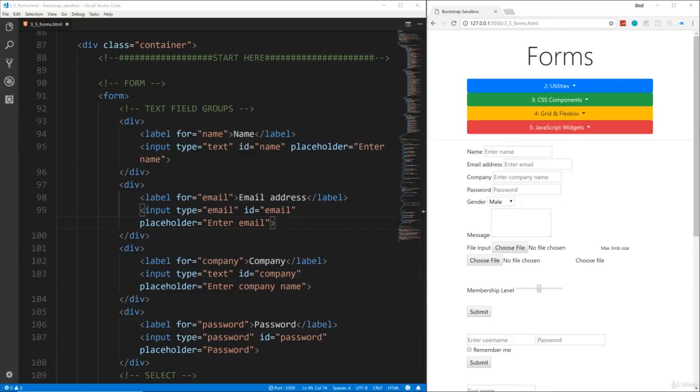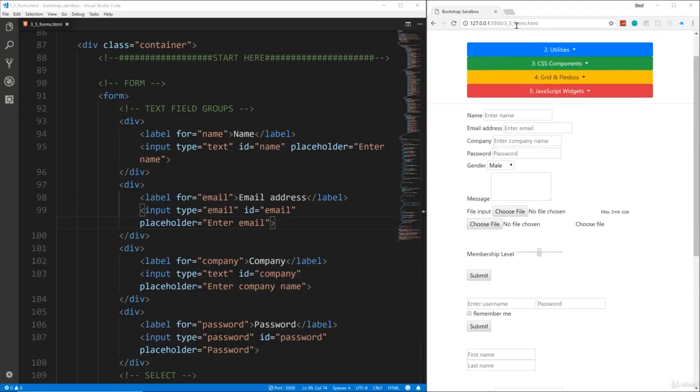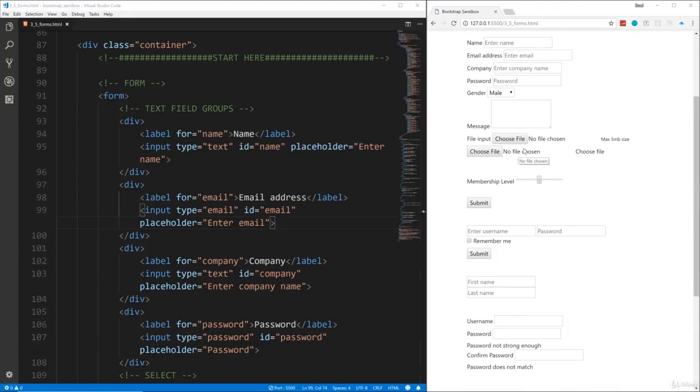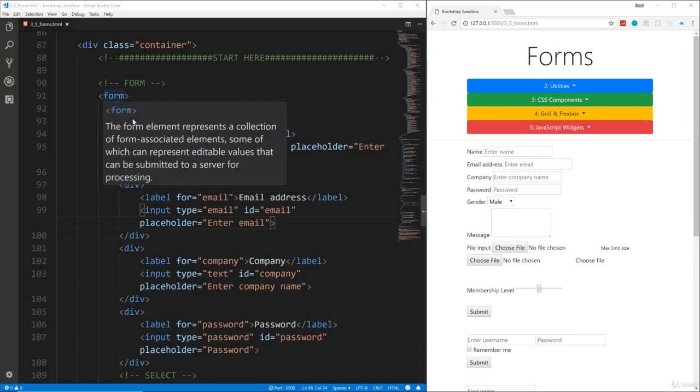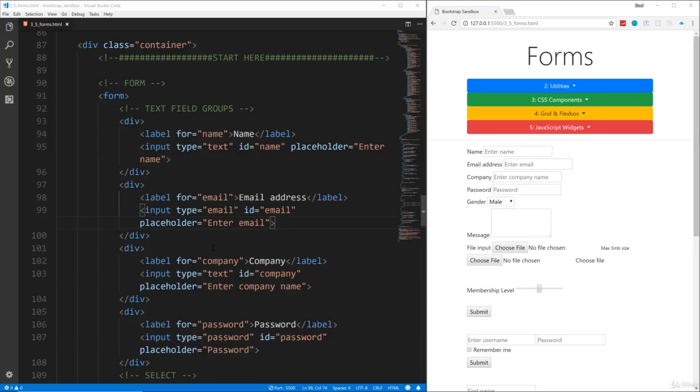Alright guys, so in this video we're going to take a look at forms in Bootstrap. So notice over here in 3_5 forms, it's pretty ugly looking. It's just like a default HTML form with no styling at all. And notice that where it says start here, we have a form and then we have a bunch of text fields inside of a div.